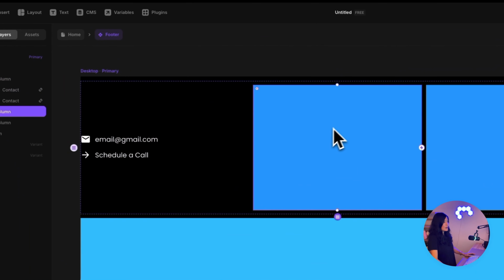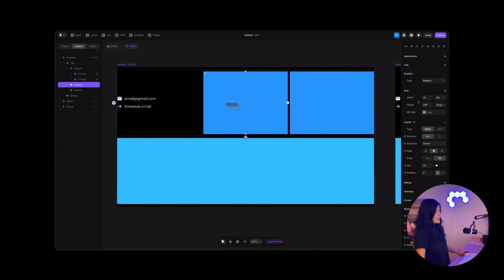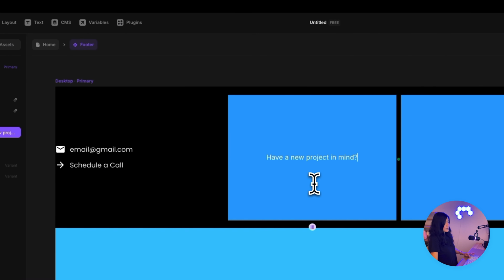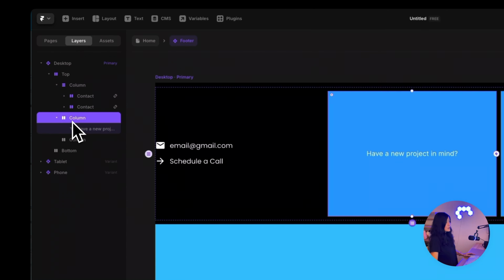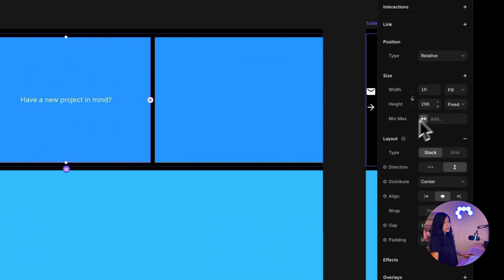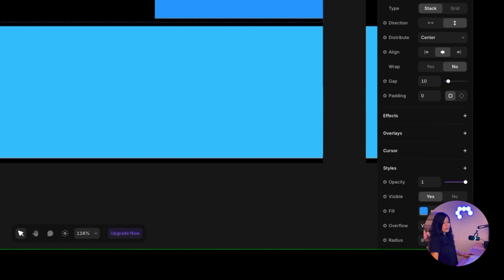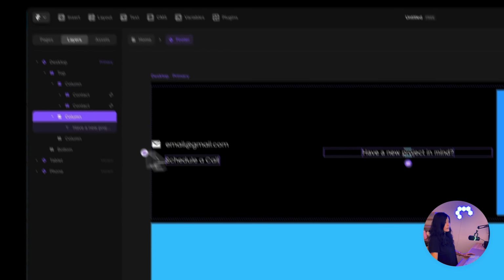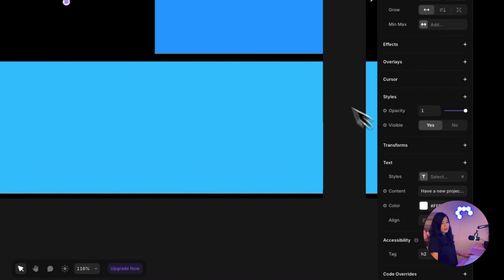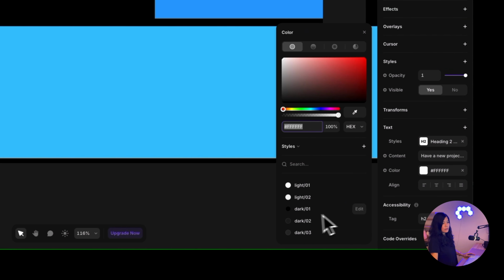Okay, the second column, we will have the text. I'm going to copy the text from the final design again, and then go to text, copy. Make sure the column is set the direction to stack, and the height will be fit contents. I'm also going to delete the blackout, and I'm going to change the text here. The size will be H2, the color will be light.